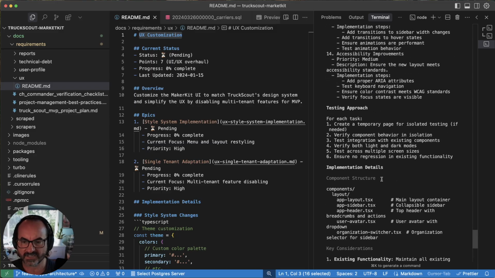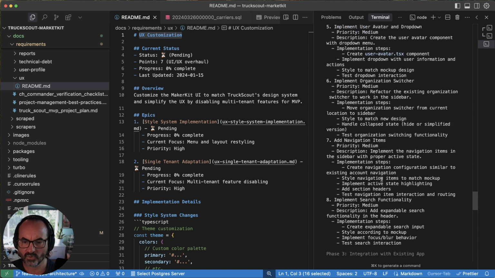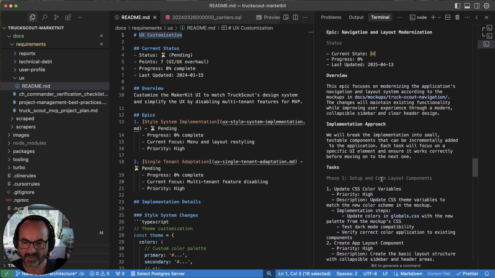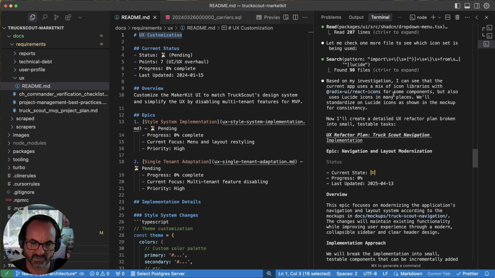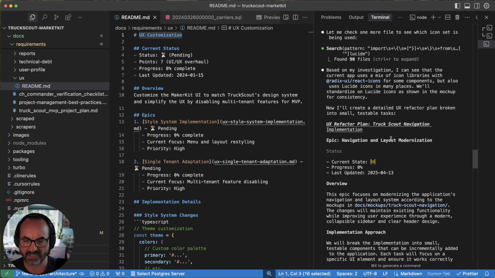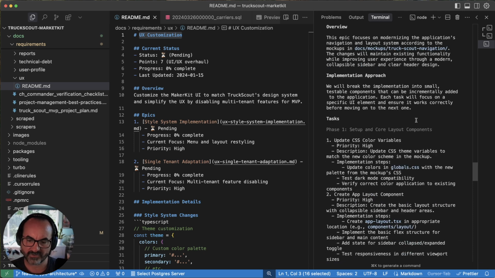Okay, let's see. Oh, that's a lot to read. All right, I'm going to pause and skim this, and then I'll give you all the summary. Okay, so it looks like we were using two different icon sets, which I don't really want to do, so it's going to standardize to Lucide, which I like. So it's creating a detailed refactor plan.